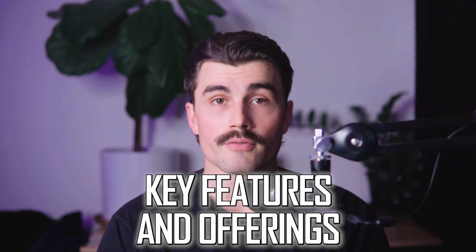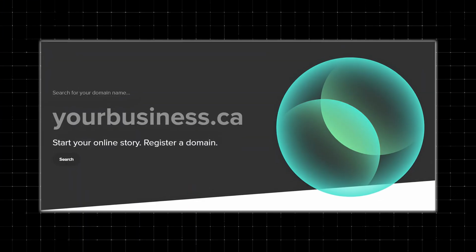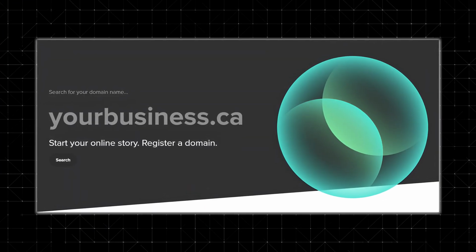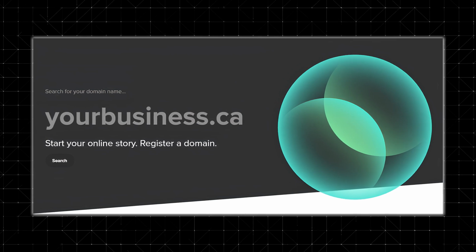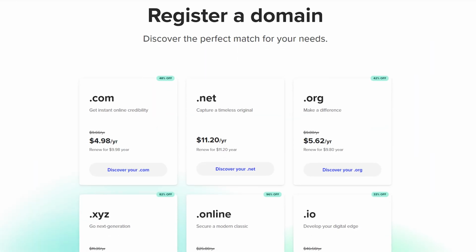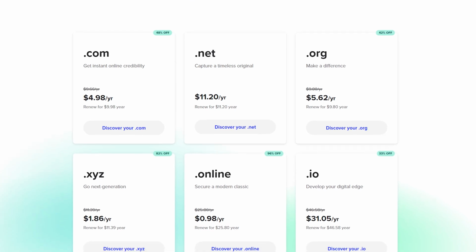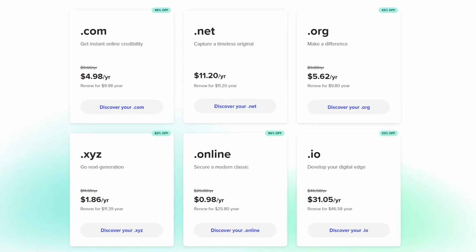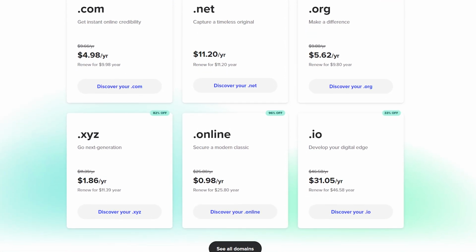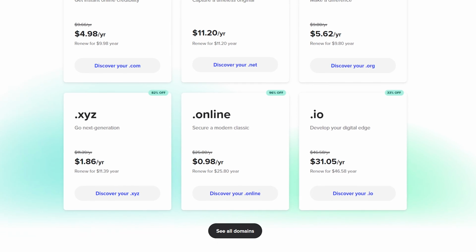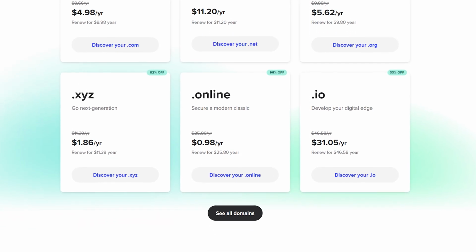Key features and offerings. Domain services. Spaceship doesn't just stop at hosting. It offers domain management services that stand out in the crowded market. One of its most appealing aspects is its competitive pricing. Many domain providers entice users with low introductory prices, but then shock them with steep renewal fees. Spaceship, on the other hand, ensures that pricing remains transparent and straightforward.